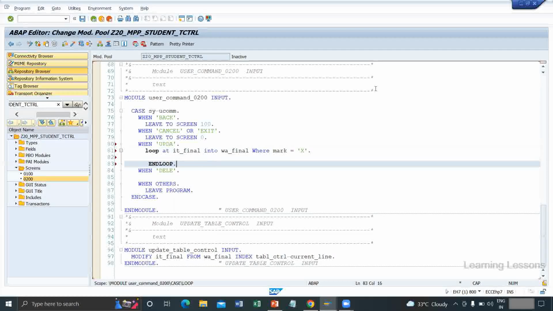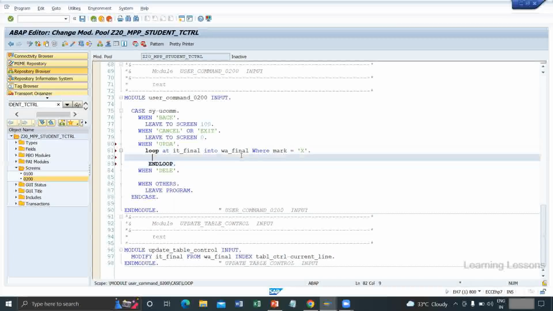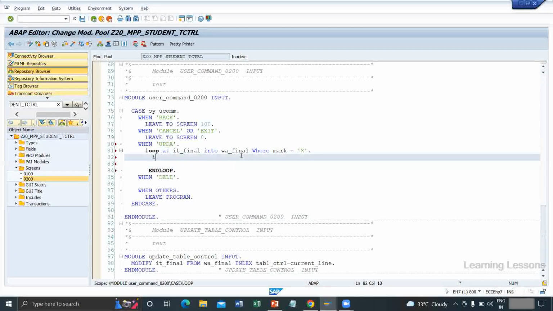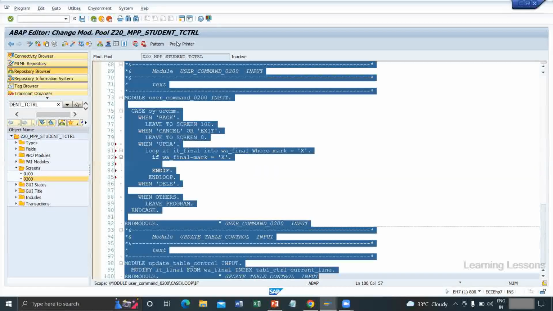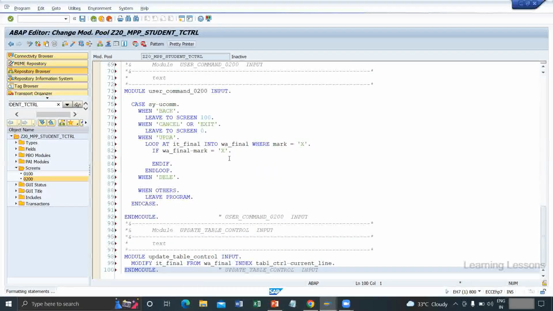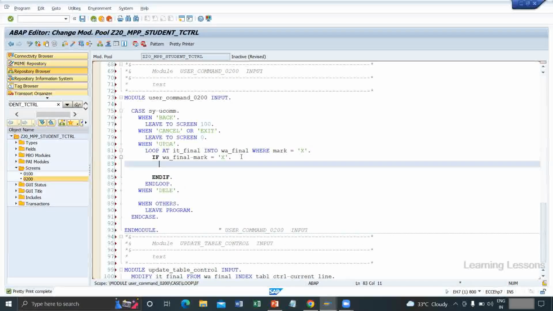So inside the loop, if we read the data with the mark field, I'm again checking whether this work area final has the actual mark or not. If mark equals X, close with endif. So two validations we are doing before updating the data. If both are successful, then I'm updating. Okay, so we have to update the table.